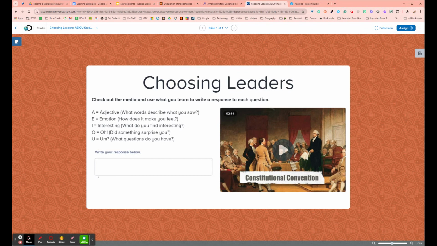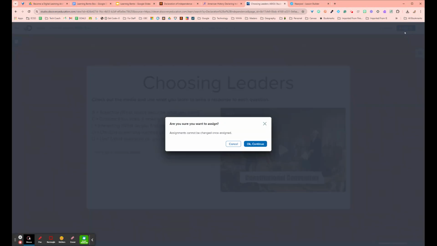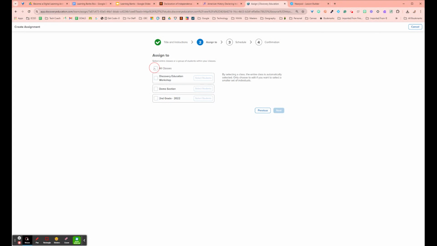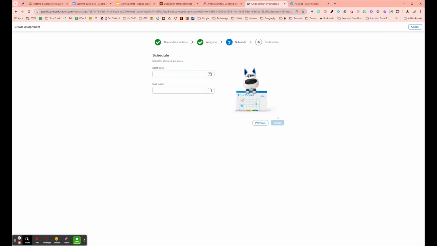Now, in order for this to work for them to write their response in the Discovery Ed Studio Board, I do need to assign it to them through Discovery Education. That part won't work if I don't. So we'll make it the start date on the 4th of July. There we go. And then the due date sometime after that. All right. There we go. And assign.